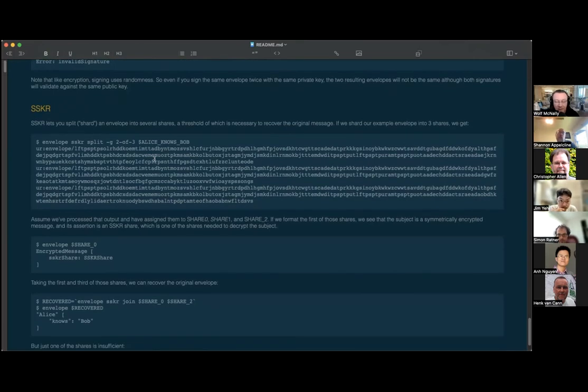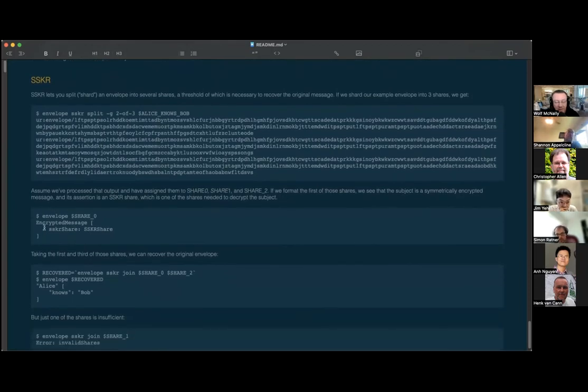And so in fact, here's the 3 share envelopes have now been produced. And let's say if we assign this to like share 0, share 1, and share 2, and then we format one of those, we get this. It's an encrypted message with 1 assertion, an SSKR share. You don't have any idea what's in there. It could be anything. In this case, we know it's Alice Knows Bob. But in this case, all you get back is this.